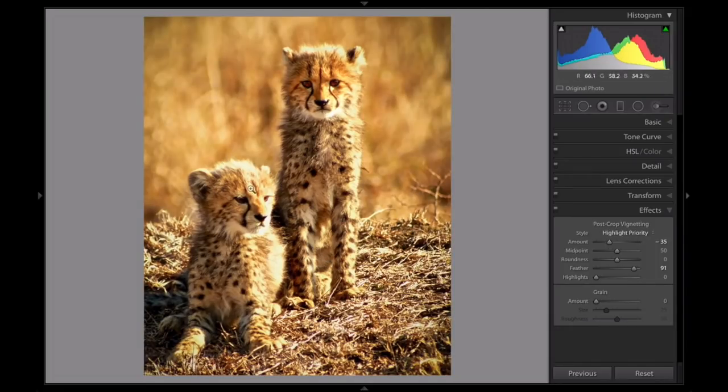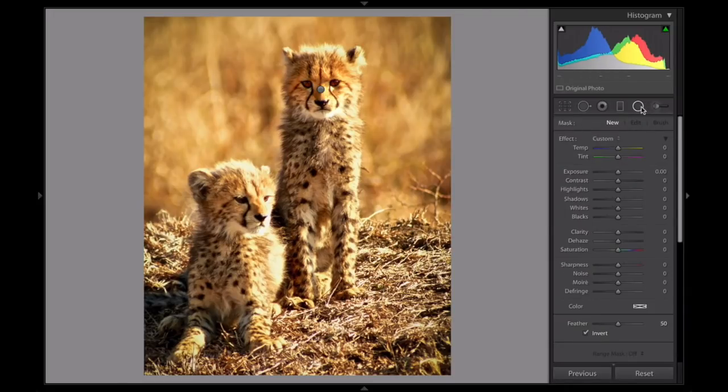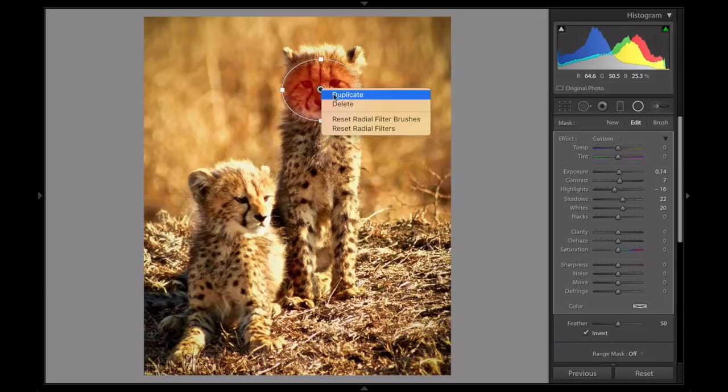Now, what about this cheetah's face? So here's a trick you can use. You can click on that radial filter. You can click on that filter that I've already created. Right click on that and go to duplicate it. So now I've got two filters there, one there and one there. I can move the other filter over this other cheetah's face. It's got all the same settings as the original filter.